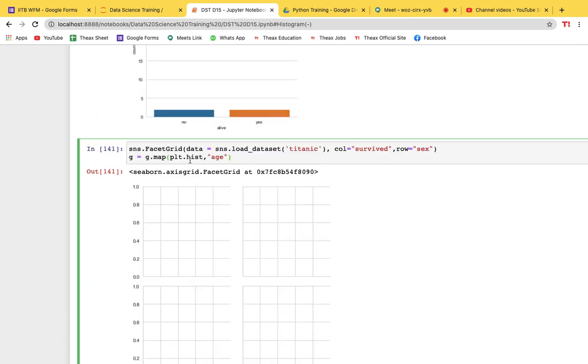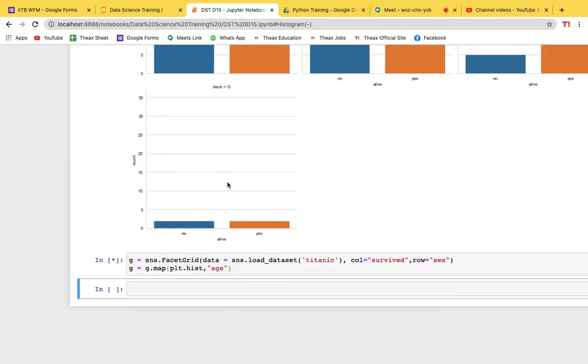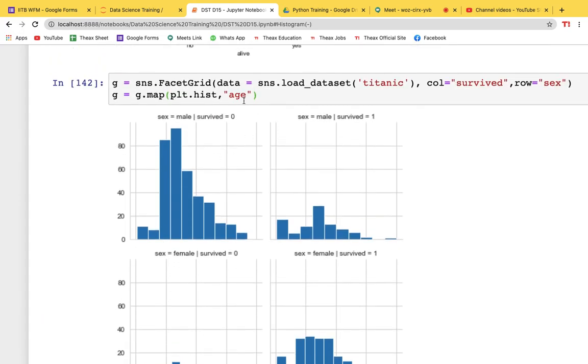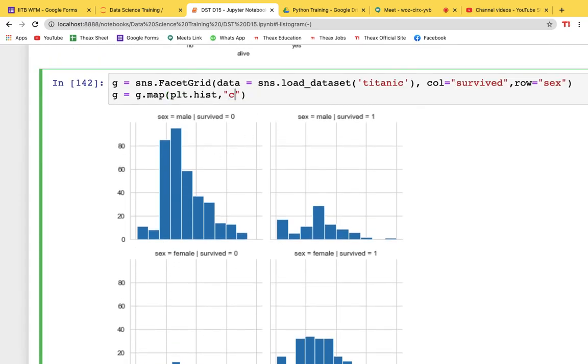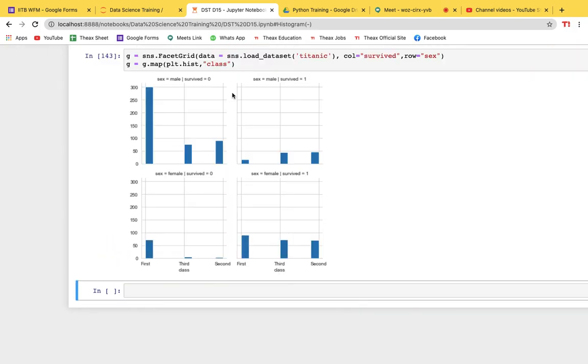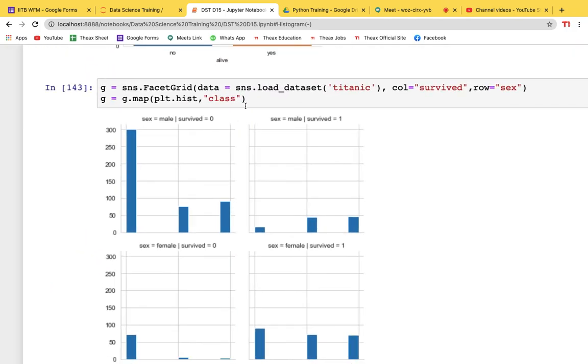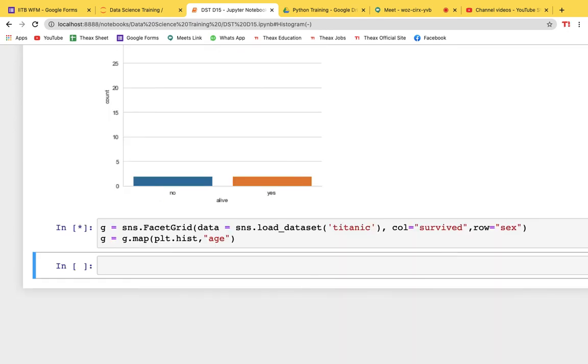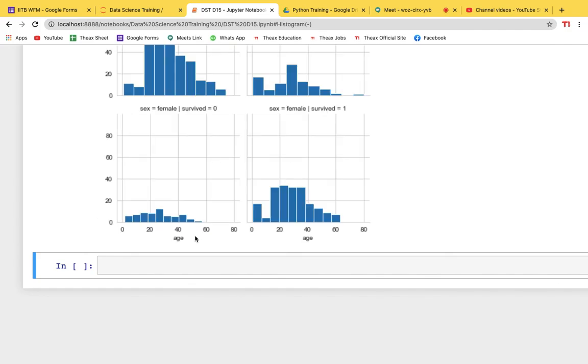So you'll have to pass on something, like you want to map this data, right? Let's say this is g. So you want to map this data according to the histogram and with reference to the age. So you'll see a graph now that this many people survived and this many on this basis, right? If you do it on the basis of the class, you'll get the data like this, right? And if you go with the basis of sex, it depends on how you do it.